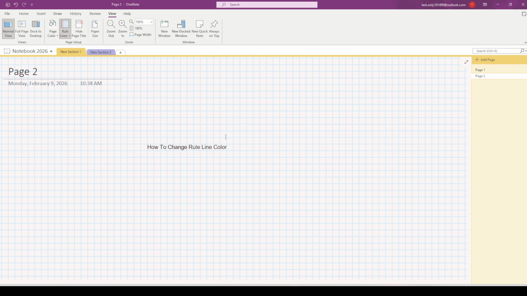With OneNote open and the page you want to format in front of you, head to the top of the window and find the View tab. The View tab is where OneNote groups page appearance controls, and it's where you manage things like rulers, page width, and in this case, your rule lines. Click View to bring those options into focus.